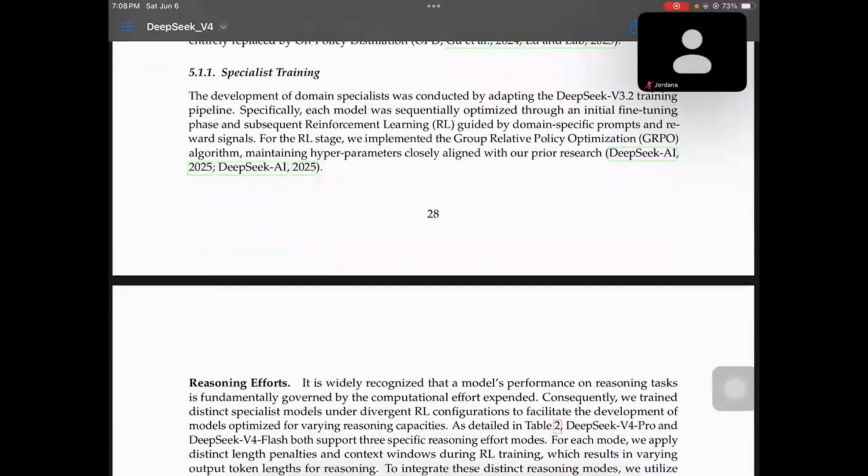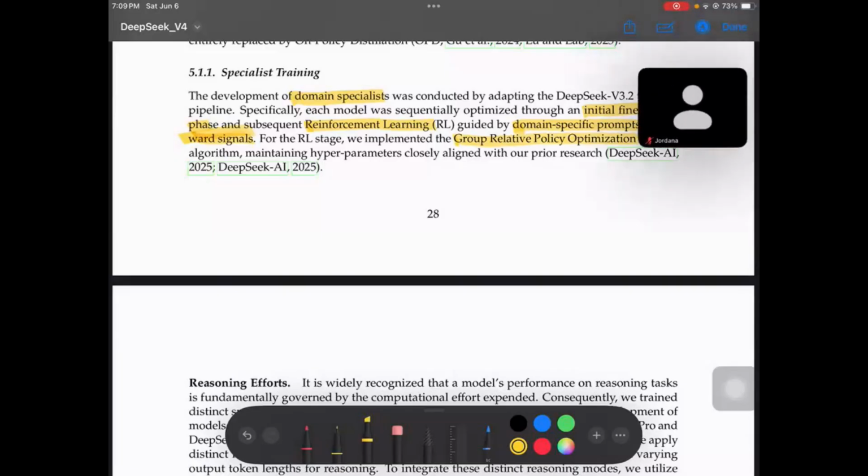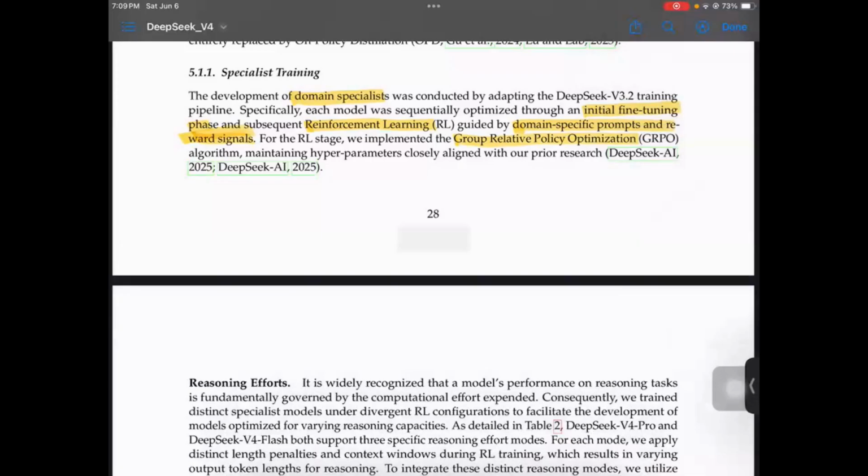So they start by talking about specialist training. They developed domain specialists by adapting the DeepSeek V3.2 training pipeline. They said that each model was sequentially optimized through an initial fine-tuning phase and subsequent reinforcement learning guided by domain-specific prompts and reward signals. For the RL stage, they implemented the GRPO algorithm, the group relative policy optimization, maintaining hyperparameters closely aligned with prior research.